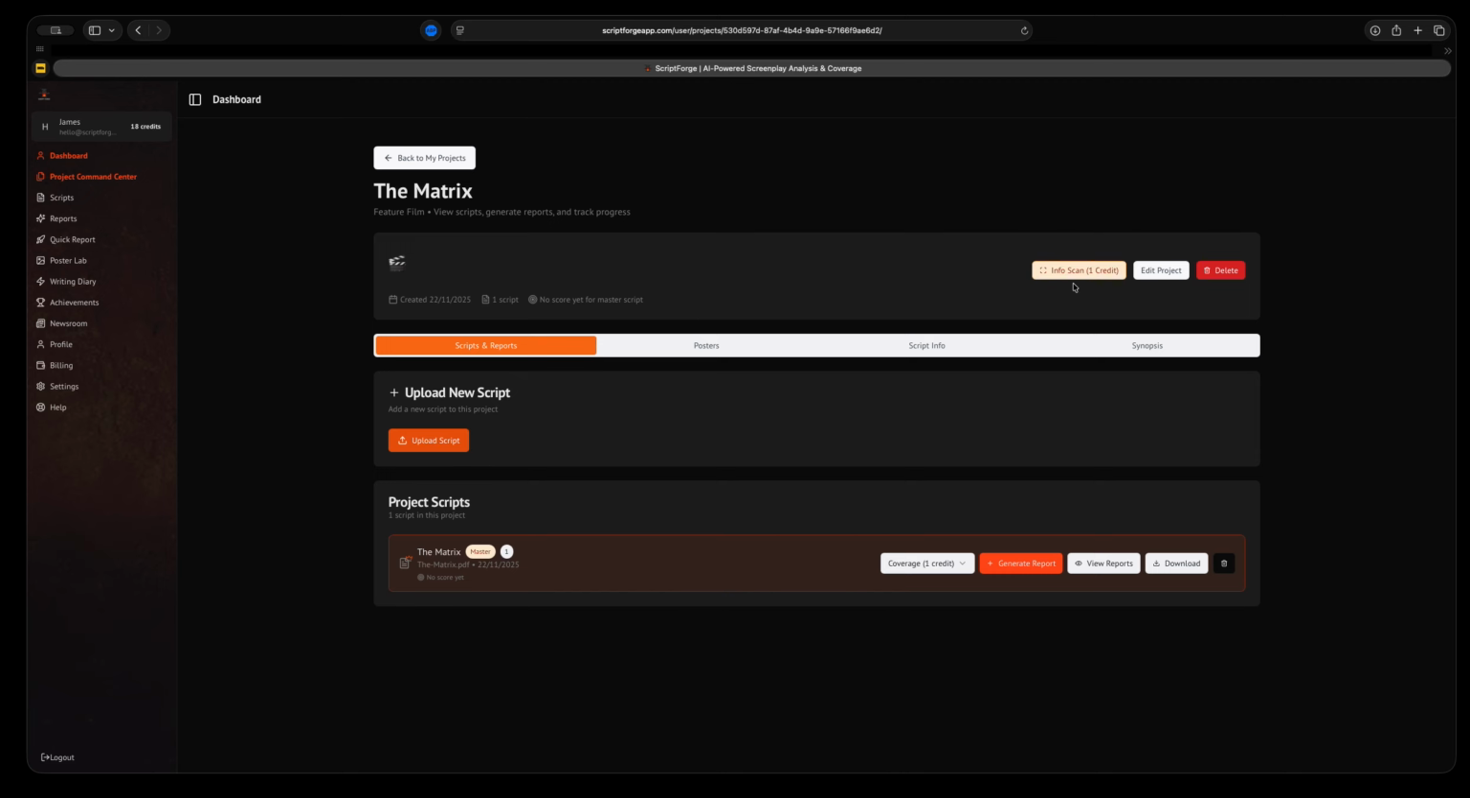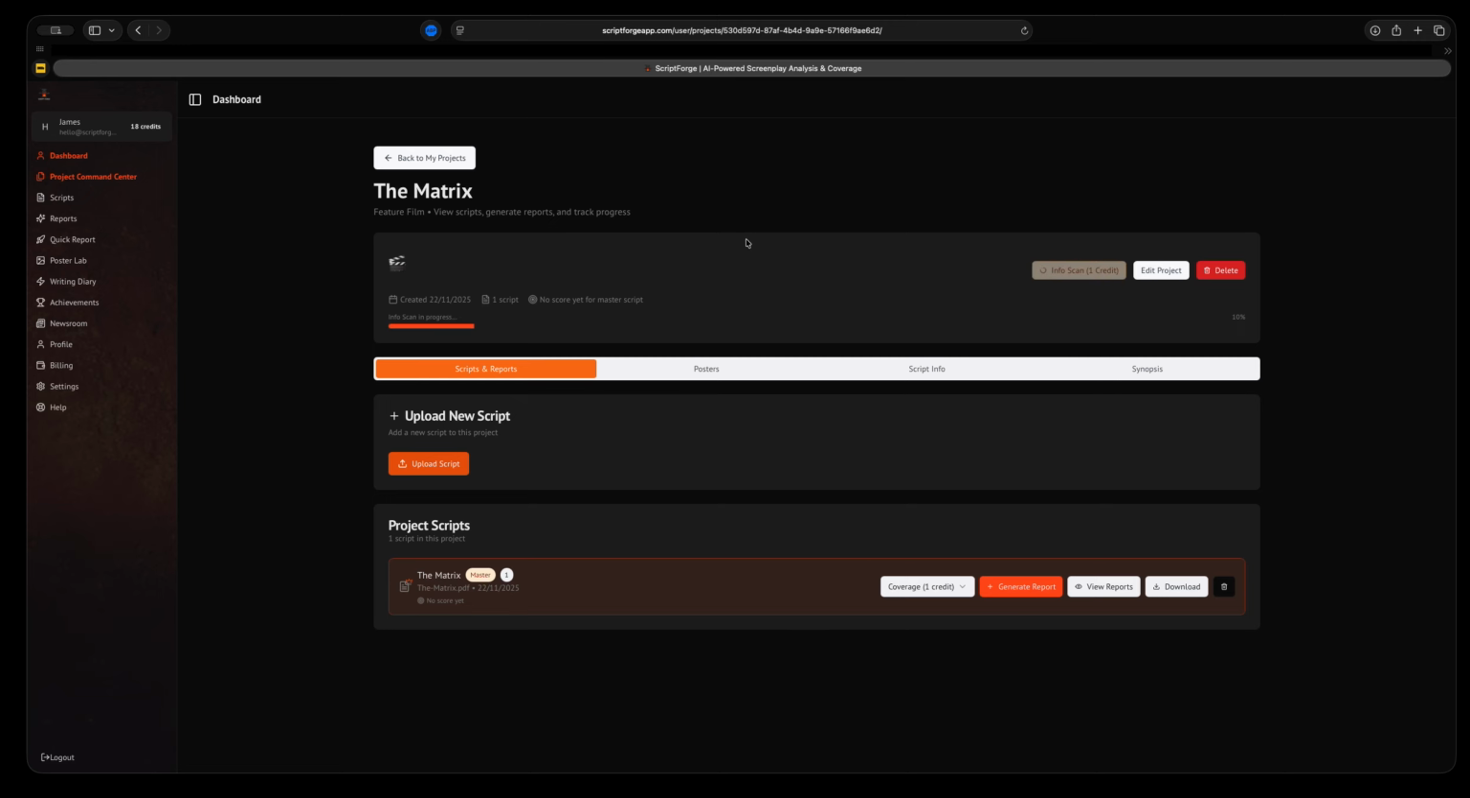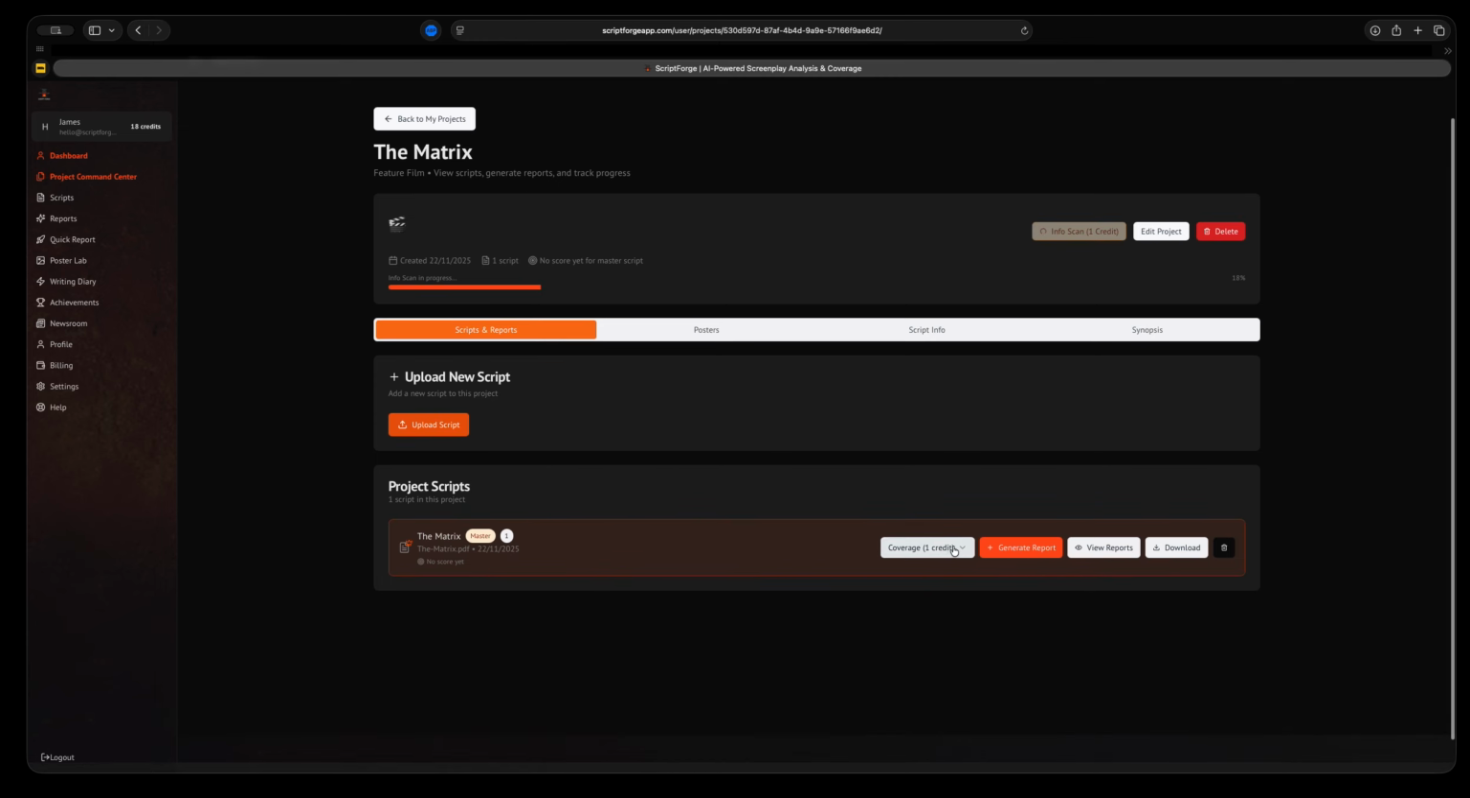This brings out general information and a rundown of the script. It can also give us a synopsis, and we'll see in a second, it just takes a moment to generate. At the same time, we're going to generate a coverage report. There are 3 different reports you can generate, but for the sake of this tutorial we'll just use a coverage report.